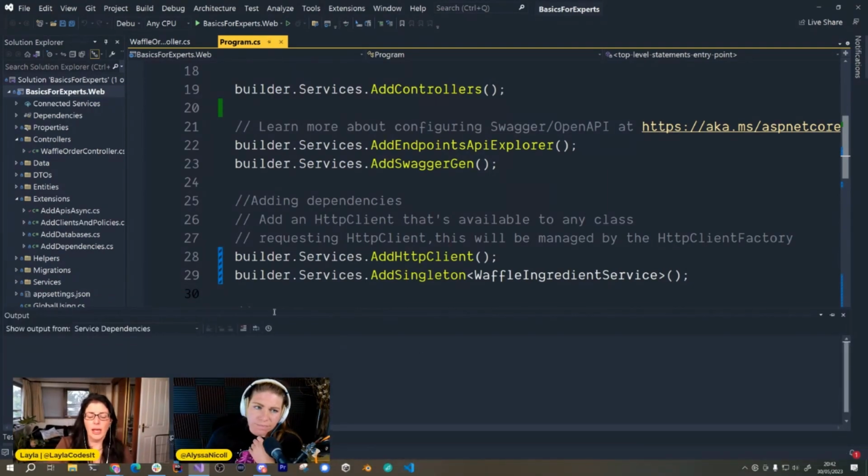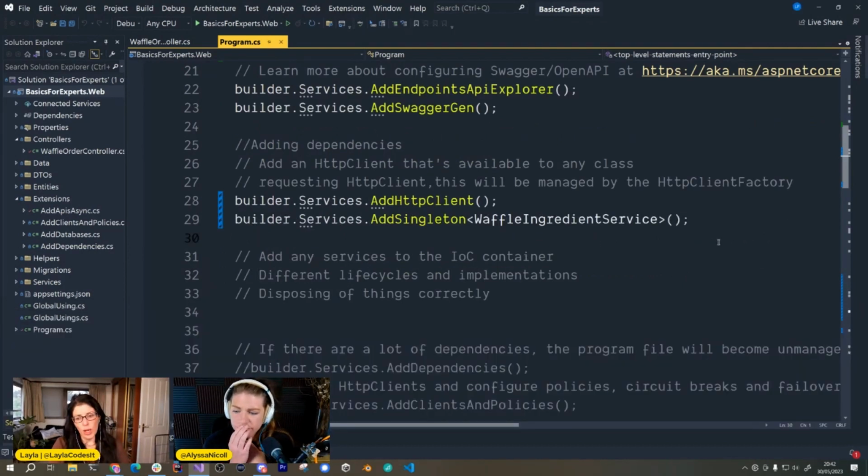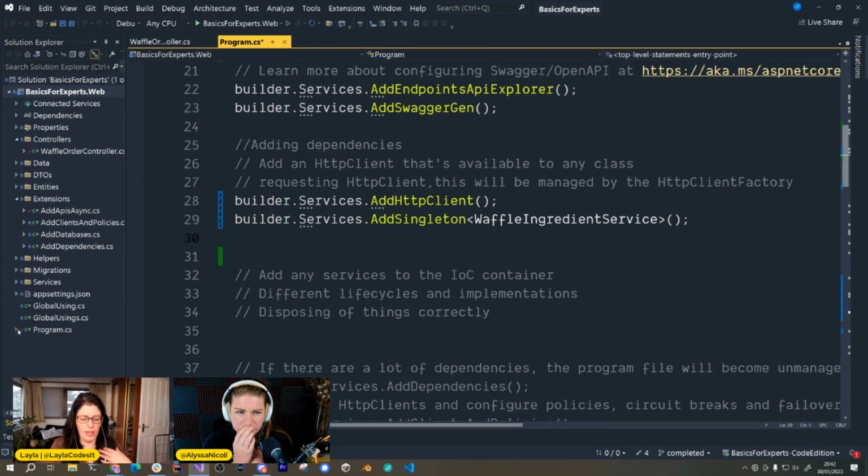Okay, so if I had, let's go and have a look. What is more rare, would you say? Singletons or transient? It's not rare. It really depends on your use case.